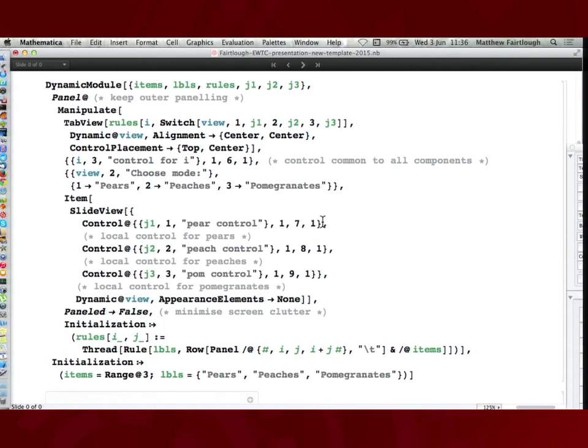Depending on which slide you've chosen, the view will change its value. Here it's got value 2, so it's referring to the Peaches tab. And then only the control for the Peaches tab will show on the interface. Setting the appearance elements to None means you don't want to see the controls for the slides because you've already got that control on the tabs. And of course the view needs to be dynamic, so it's dynamically updated when changes are made to the interface.